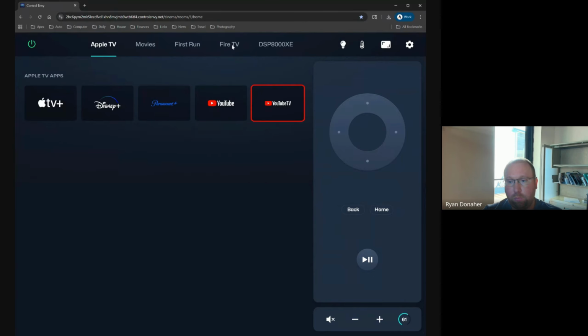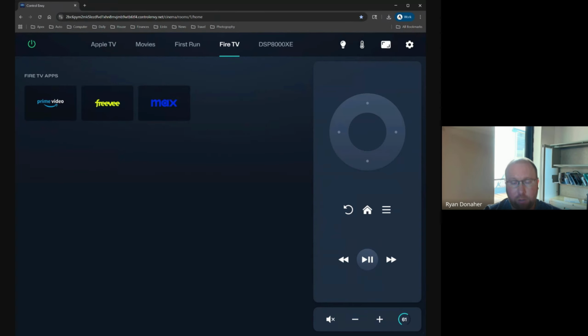The system responds exactly the same for any streaming device, meaning Fire TV and Roku. Same story, direct app access. So I can just hit Prime, and whenever that decides to wake up, you will see Prime on the display. There we are.